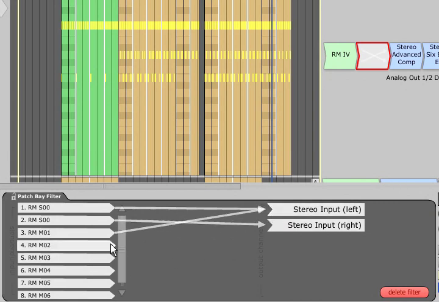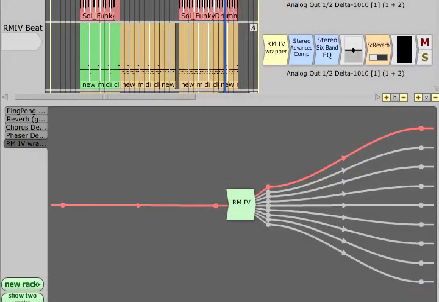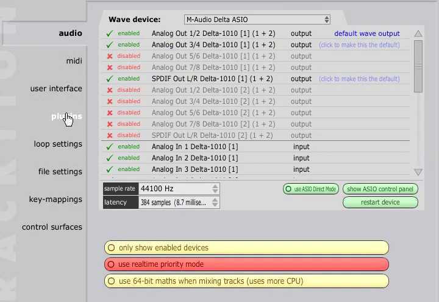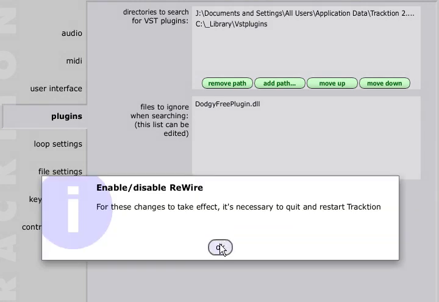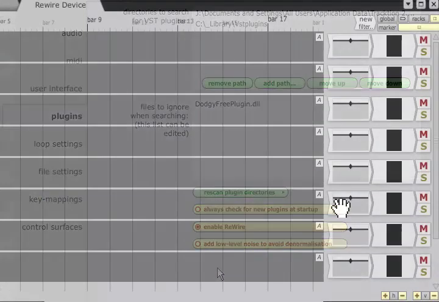Multiple inputs and outputs can also be routed to or from different tracks by using a rack. This will be explained properly in the rack filters section. To use Rewire slave devices, you must first ensure that the Rewire option is turned on in the Plugins tab of the settings page. If you need to turn this back on, you will be prompted to restart Tracktion.